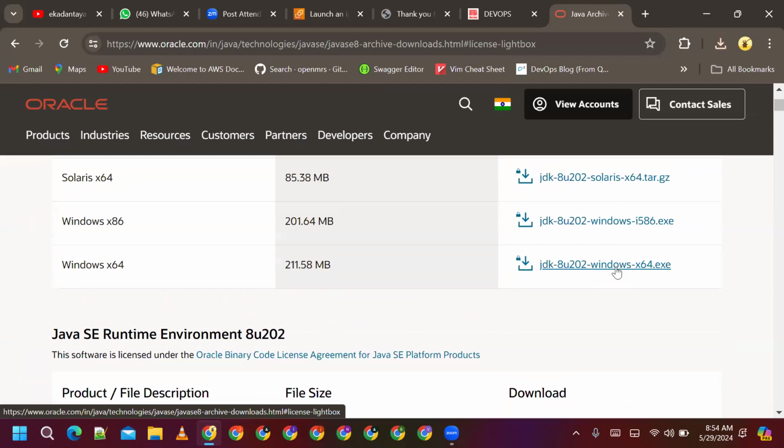If we install 1.8, what is the difference between JDK and JRE, the Java Development Kit and the Java Runtime Environment, and how to set the environment variables path? All these things I can show in depth here. Basically, in Java 11, by default JRE comes with the JDK only. Anyway, now download this one, the exe.